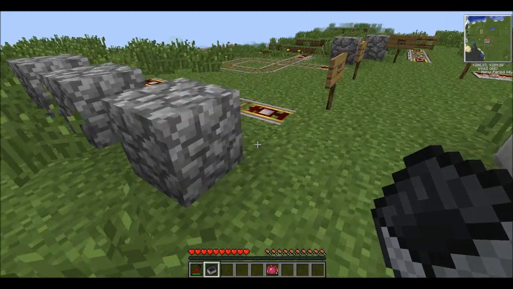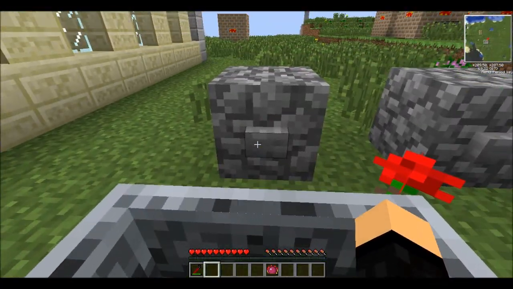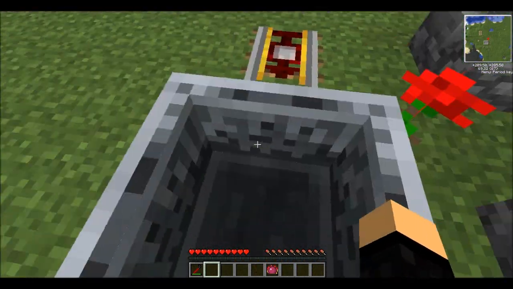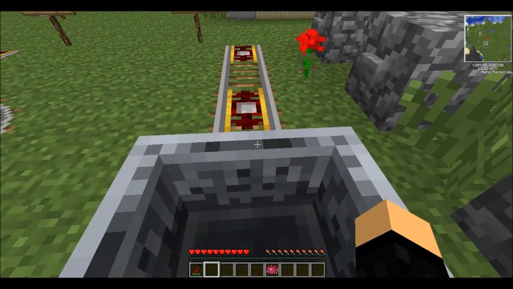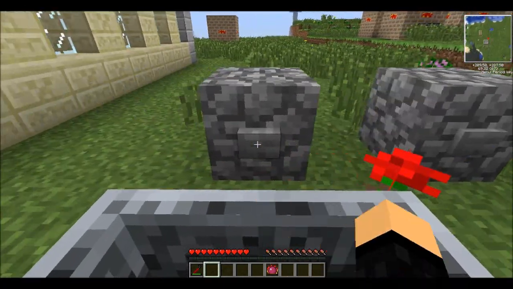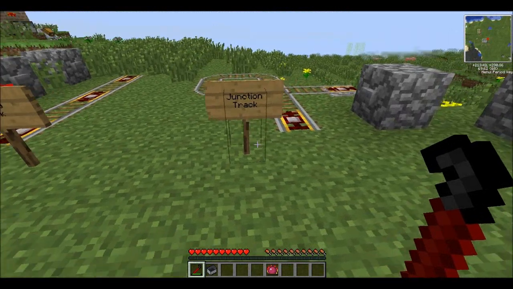Anyway, now that that's done, I'll show you the different rails you can make. And I'll just quickly go through the holding track. So push the button, and there, it gets held. It's not going to move again until a redstone signal is put into it, and there it goes the same way that you were going originally.